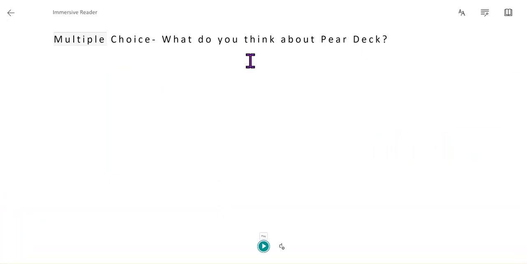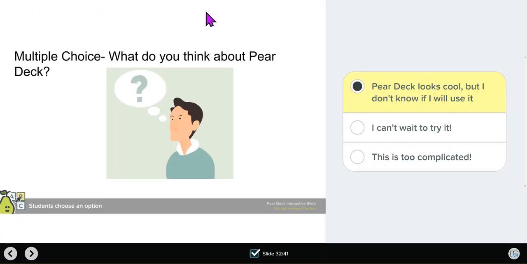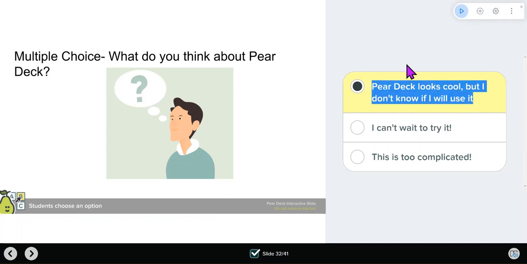And just to show you with this tool, Immersive Reader will work on the question, but it will not work on these responses. So if you have a student who needs a screen reader, you may want to look into either using our natural reader and highlighting.